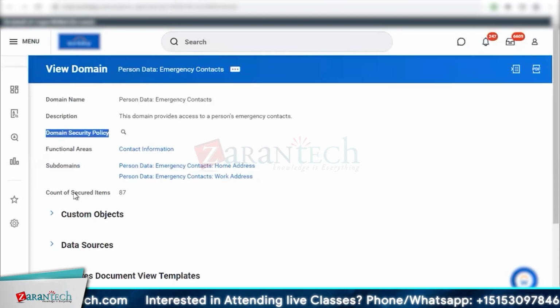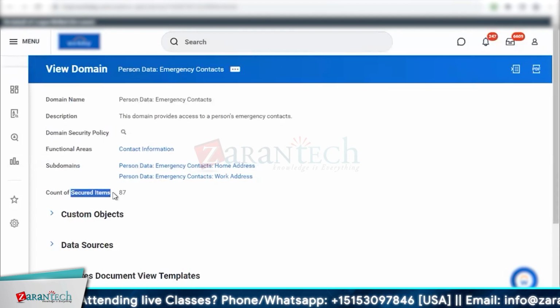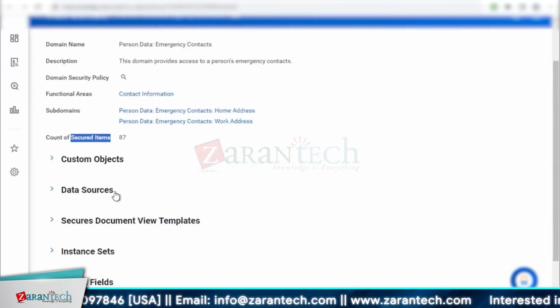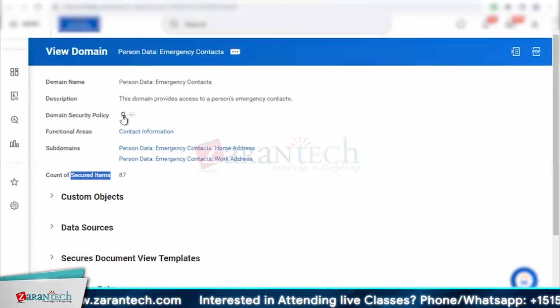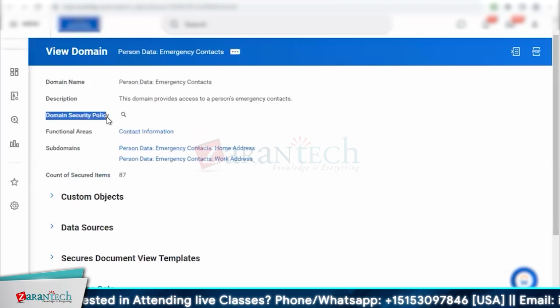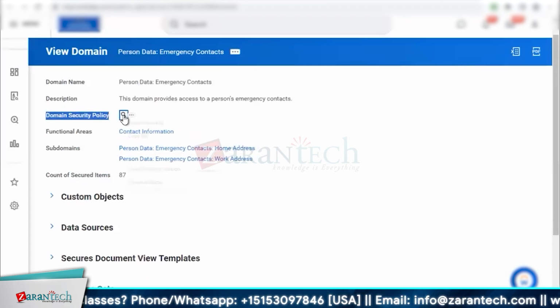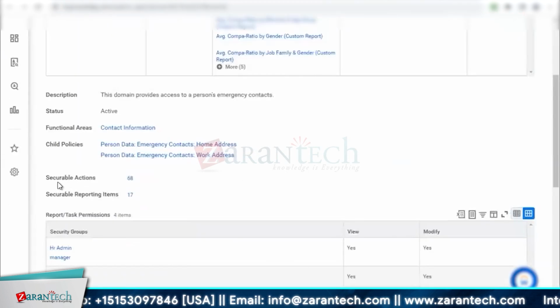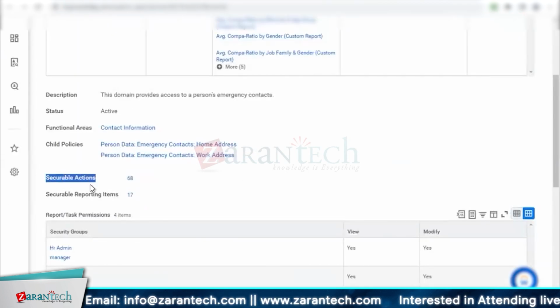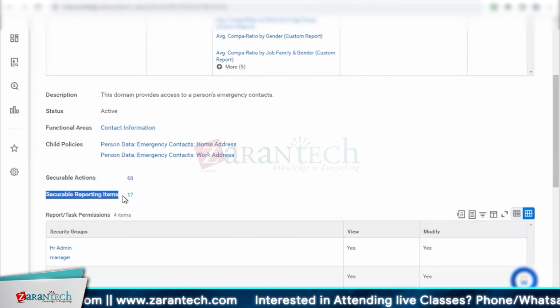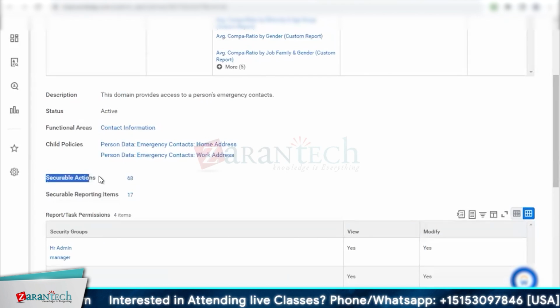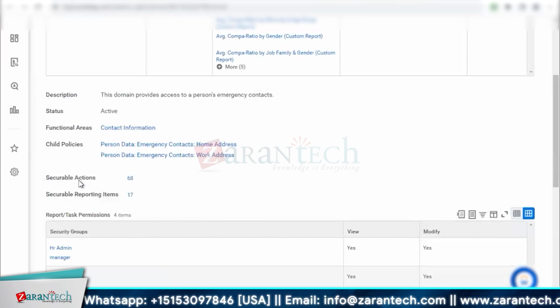Okay. And something here it says secured items. How do we see this? What you see here, all these custom objects, data sources, all these are your secured items. But an easier way to look at that is through domain security policy. So let's click on this and open in another tab. There you go. This is what I was talking about. Securable actions, securable reporting item. This is the secret that each domain secures. Each domain has securable actions and securable reporting items.